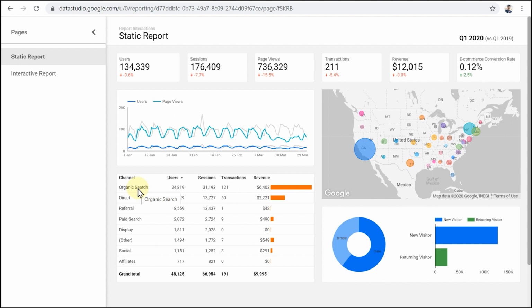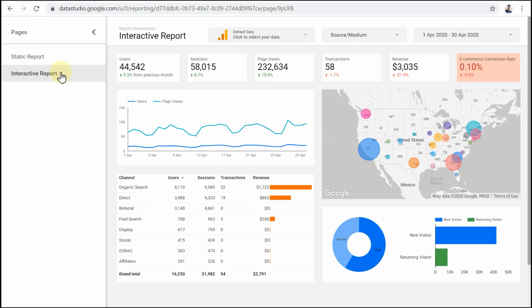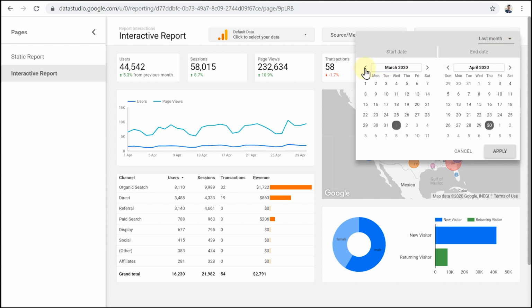Let's take a look at another version of the same report and see how we can make it interactive. This report looks exactly the same, but it is capable of transforming itself into many different reports. Let's see how it is possible. The user of the report has the ability to change the date range of the report. Here we can see the report for the month of April, but we can easily change it to take a look at another time period. For example, March.